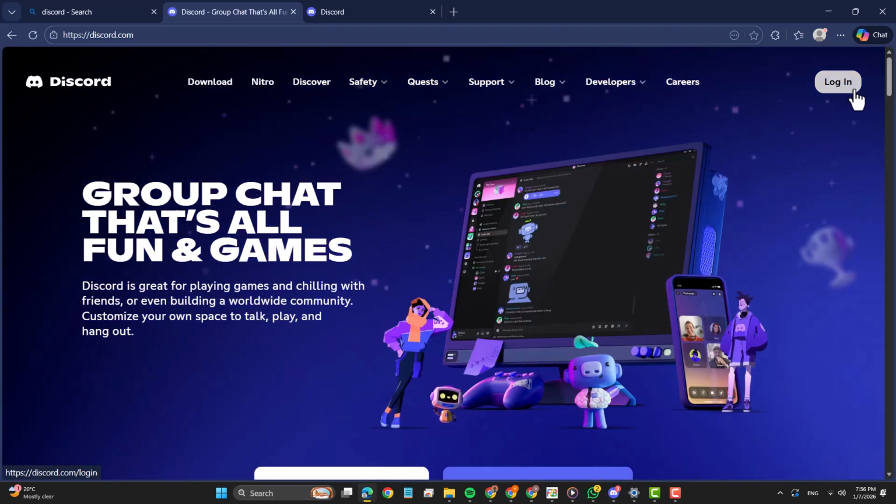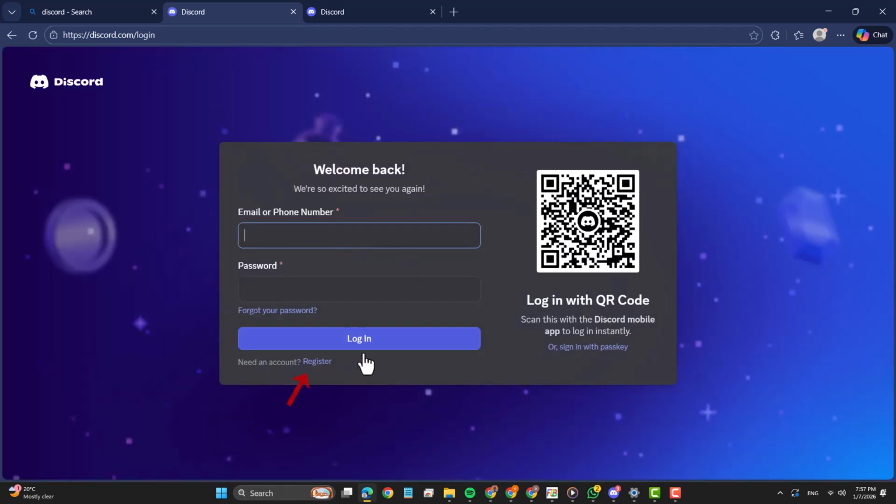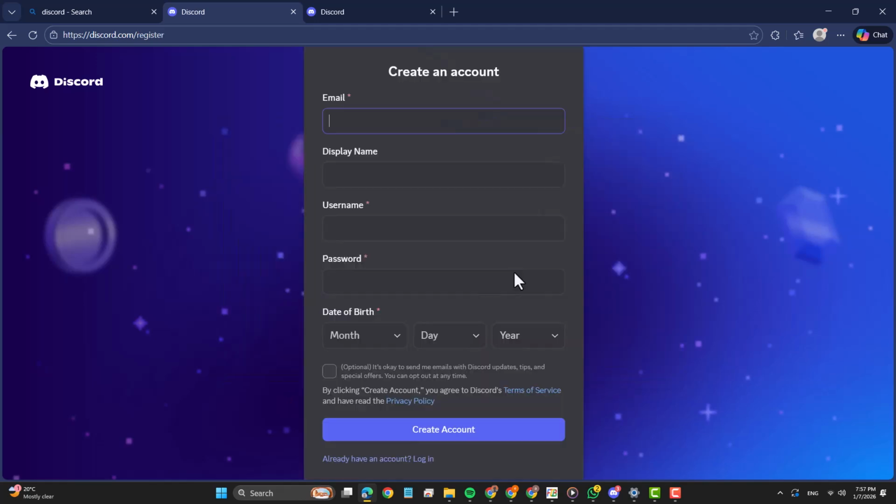Step 2. Click Login in the top right corner of the website. On the login page, you will see a register option under the sign-in form, so click on Register to start creating your new account.